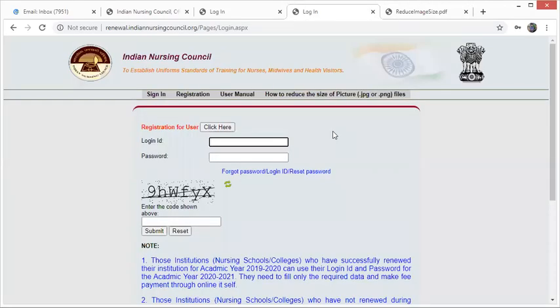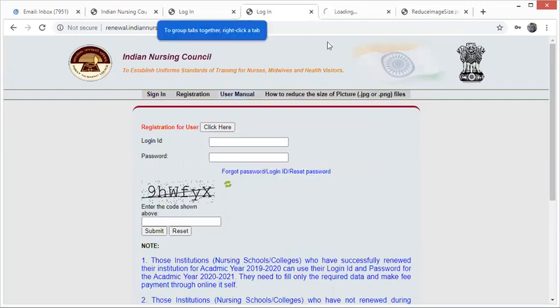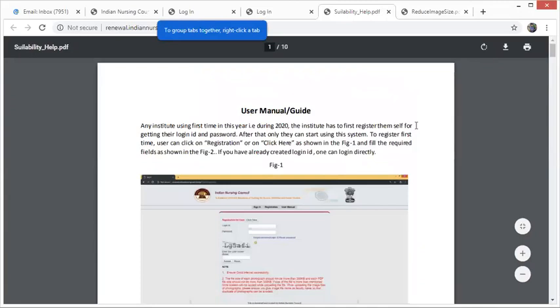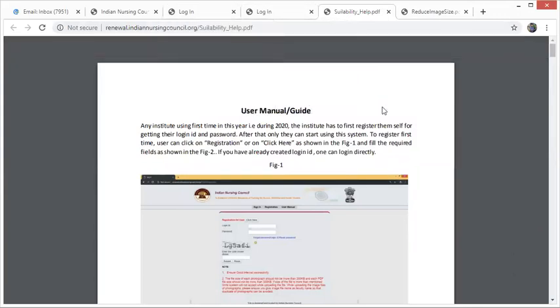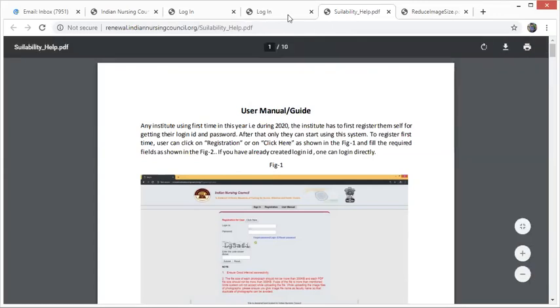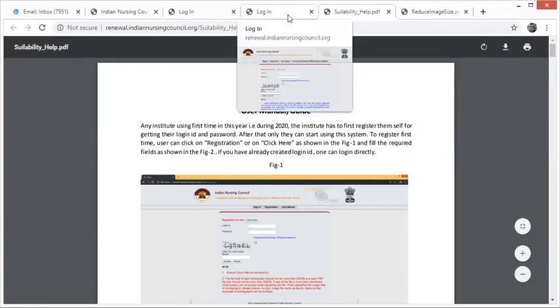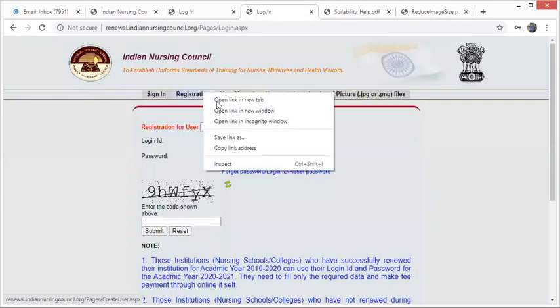There is a user manual. The institutions which are filling for the first time can also look into this user manual to see how to proceed further. If there is any doubt about where to apply and how to apply, you can look into it. And then let's come to the registration form. There is a registration here.